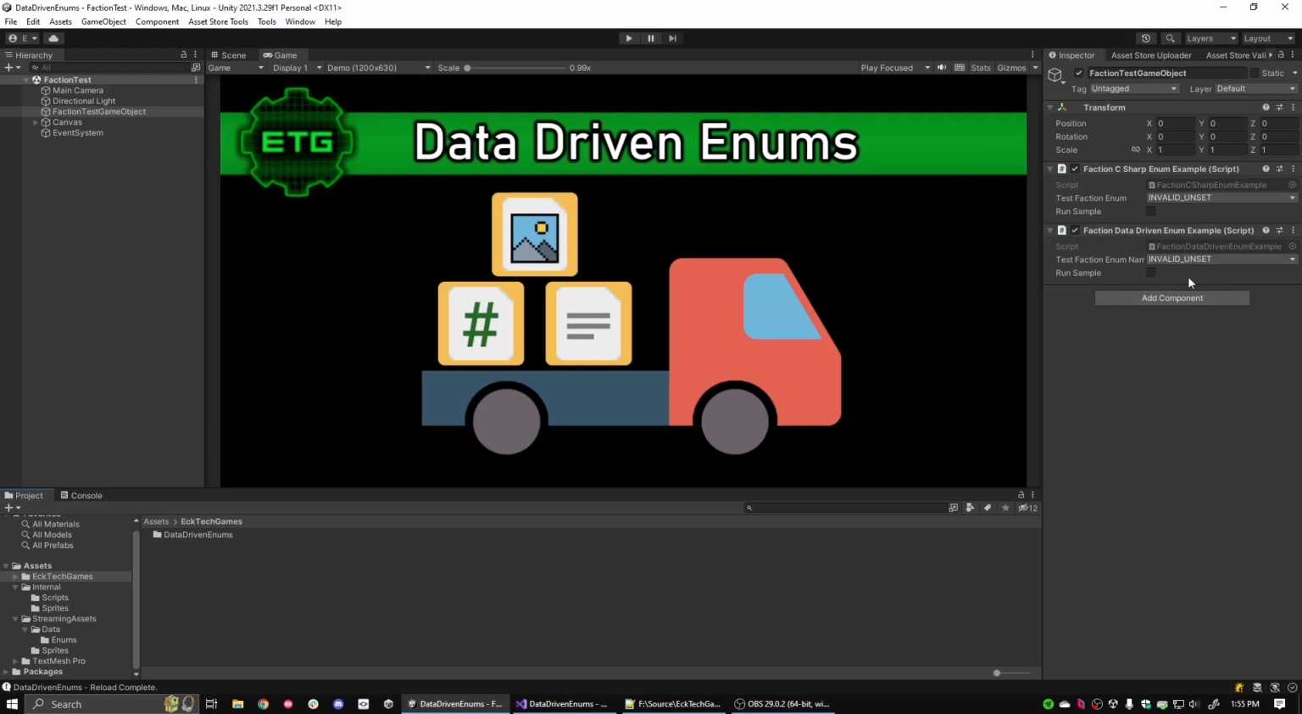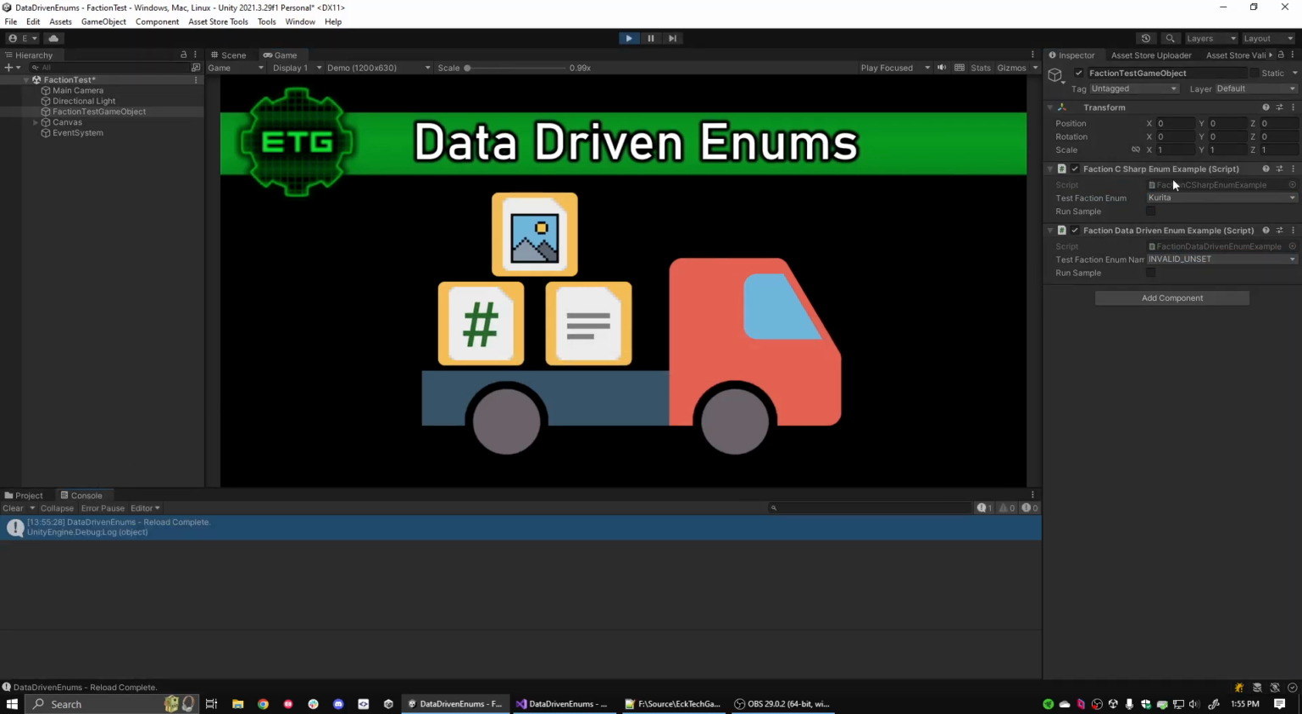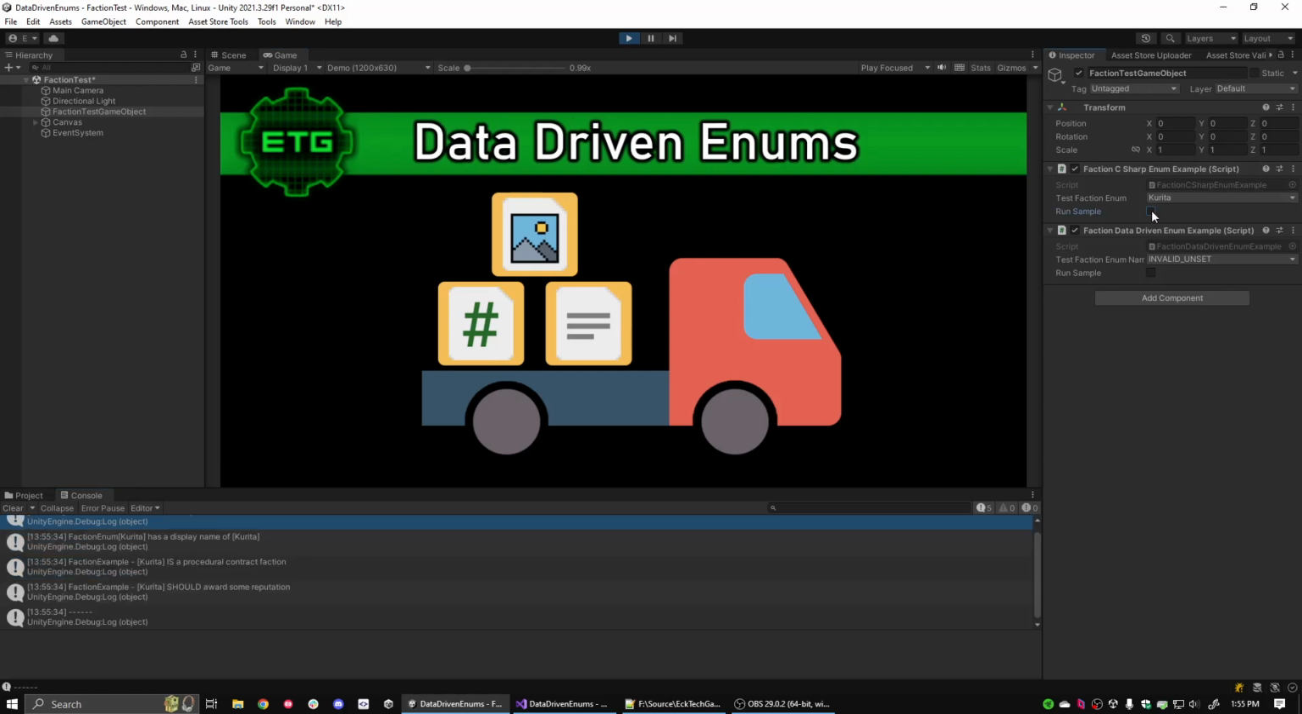With data-driven enums, we draw the stuff the exact same as it appears in the inspector. So here we can look at Karita. I need to run the thing to get any output. Look over at our console log messages, run the sample. So Karita is a procedural contract faction and should award reputation. Excalibur Mercenaries is not a procedural contract faction, has spaces in its name, and should not award reputation.